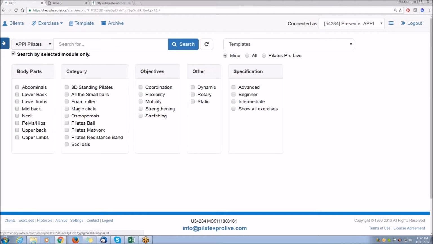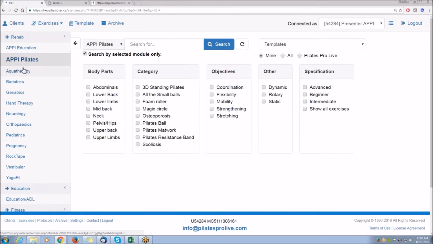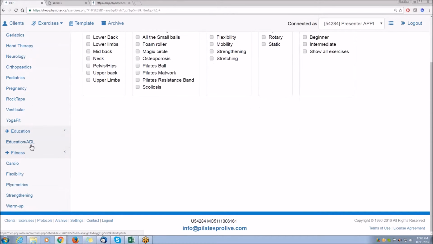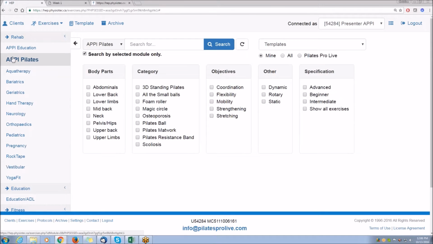As you can see, we have a wide range of exercise selection from rehab, education, to other fitness sections. So you're getting the Pilates exercises you need, and you can also use all of our orthopedic and rehab exercises to make a very comprehensive program for clinical Pilates or for fitness, depending on what you do.